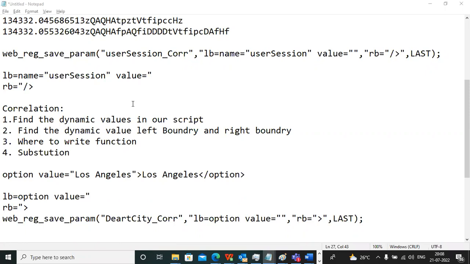So the first point is to find the dynamic values in our script. And the second step is to find the dynamic value's left boundary and right boundary, and where to write the function and substitution. So using these functions, we need to do the correlation. We can call this the manual correlation process.